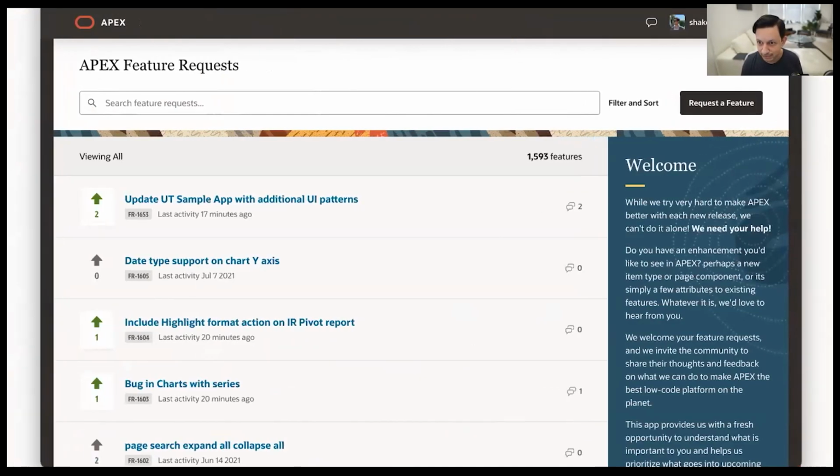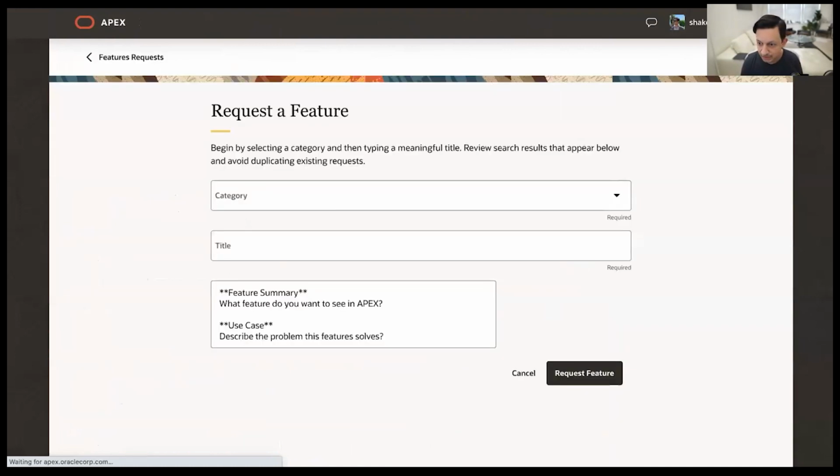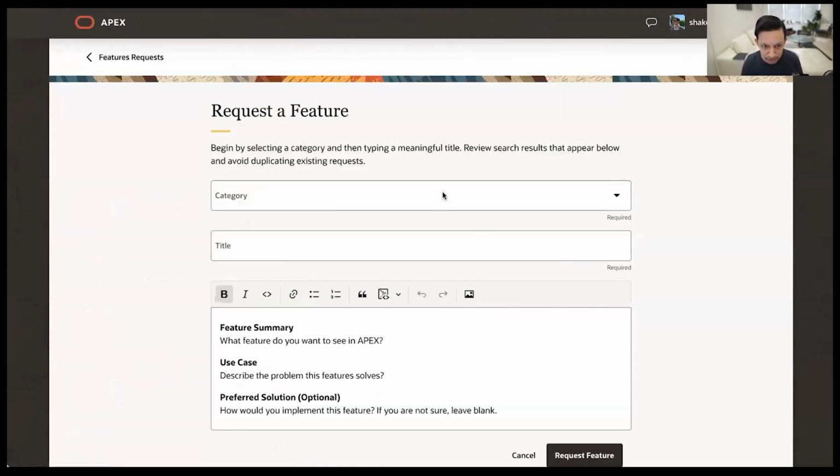All right, let's go and submit a feature request. So this is going to be one of mine. I'm going to pick a category here for Universal Theme. And the feature request that I have is, allow using CSS variables to customize UT components. When you're adding this feature request, you're going to see this placeholder template here. And this is a rich text editor. You can format this. You can add bullets and so on.